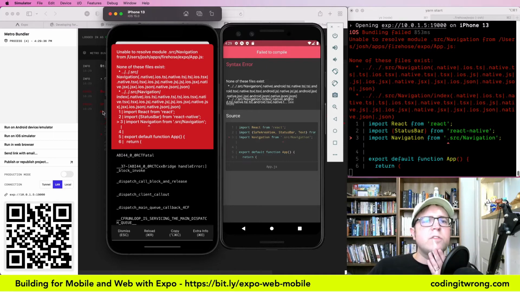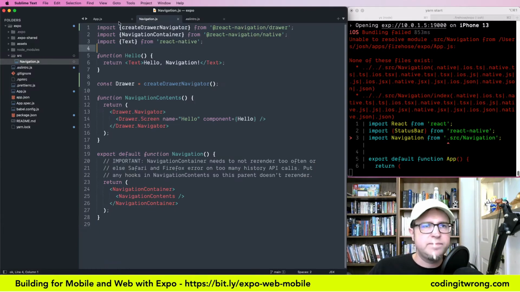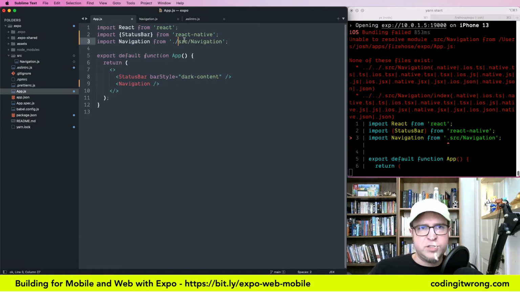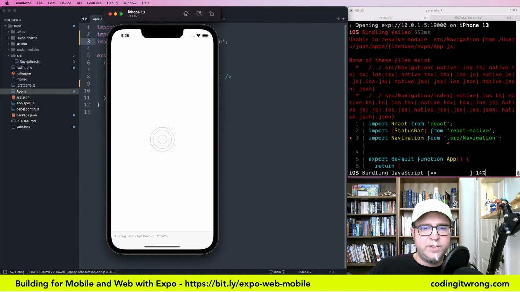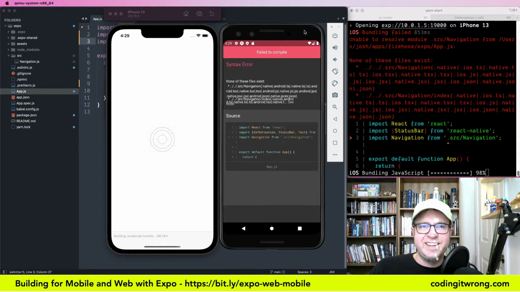Unable to resolve module source navigation. Oh, I see, dot source. That's not right. It's dot slash source. The things you don't notice when you're live, is what I say. It's okay to make mistakes. I'm sure I make mistakes and don't think about it. I make lots of mistakes that I think about as well. I get to put them on display, but that's okay.